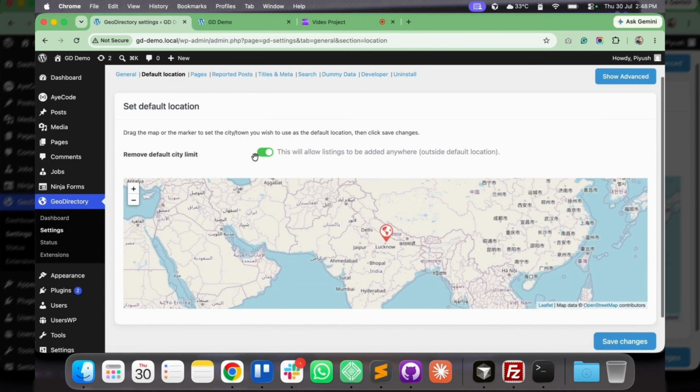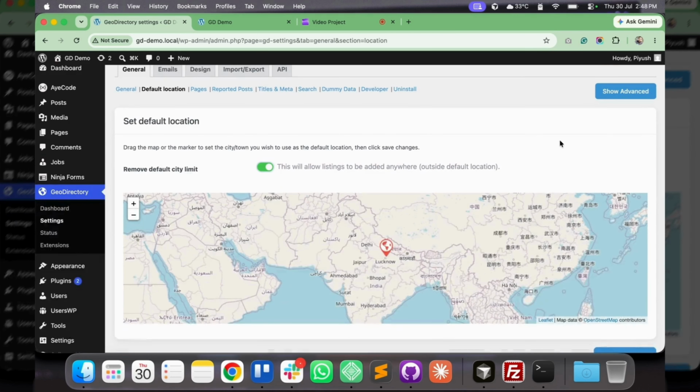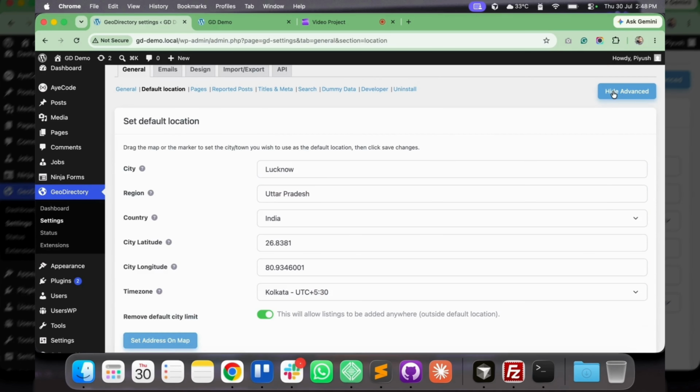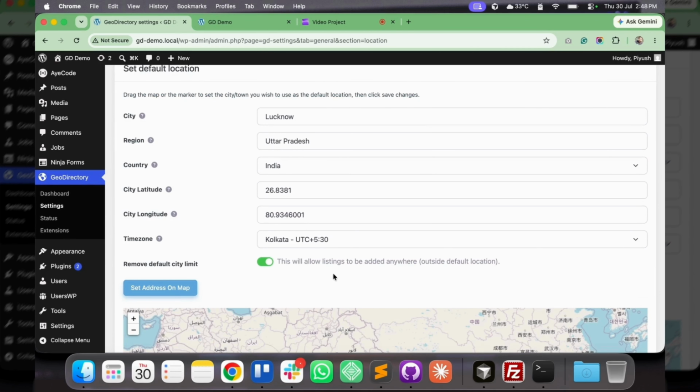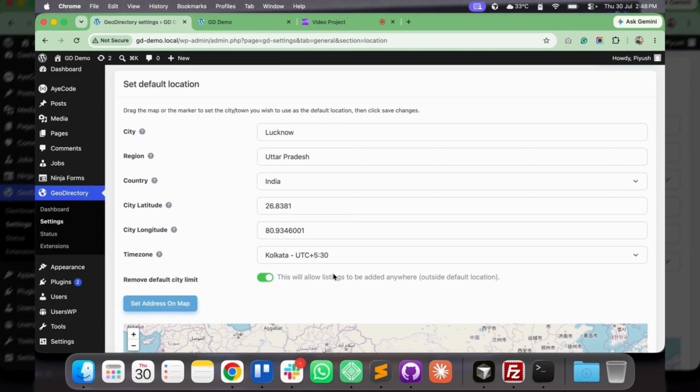Here, we can set our default location, which will be shown by default in GeoDirectory. By clicking on Show Advanced here, these settings are the same ones we saw in the last video when we had the option to set the default location. The settings I saved from the setup wizard are the ones being shown here. Similarly, we can also set our other default locations through this setting if we wish.